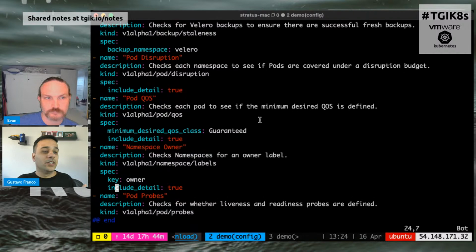Another thing that could be considered a reliability risk is that you may have namespaces without an owner. So then checking for an owner label. So this is more a matter of policy. So if you want to have a policy and scan for who's conforming to that policy. And probes. So do we have probes, liveness, readiness probes?